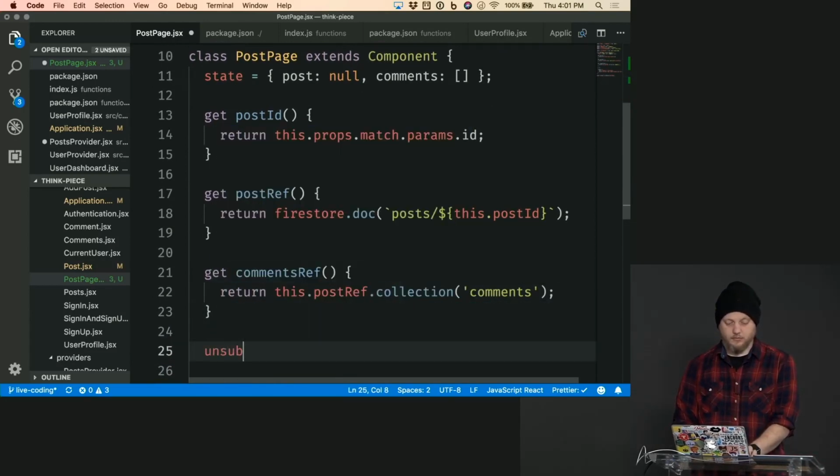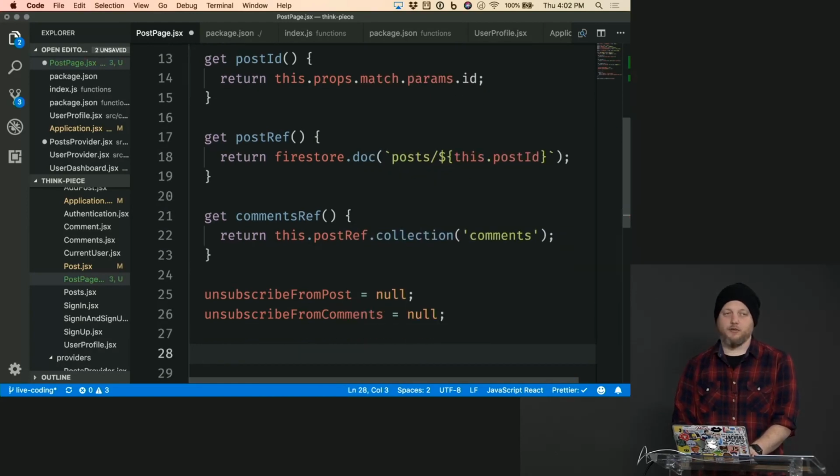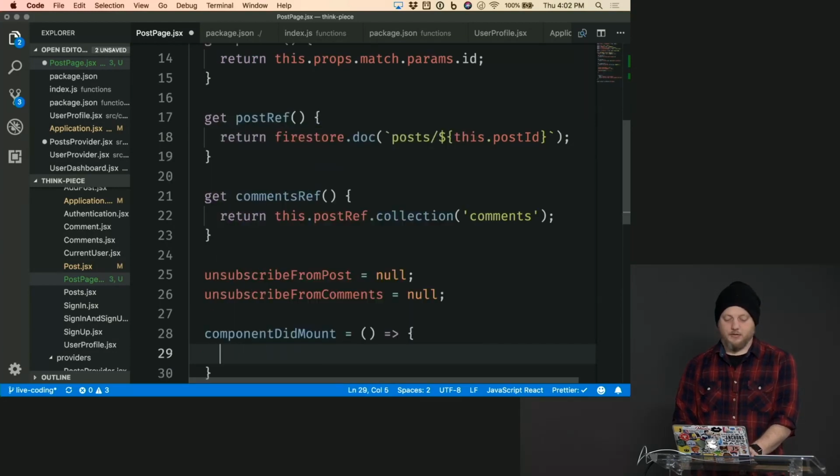Okay. We'll have the ability to unsubscribe from post, unsubscribe from comments. We just define them here. I think there's two reasons. One, technically it's like a V8 performance thing, which is that we know the shape of the object. V8 can make performance optimizations over dynamically defining properties. I also like it because I feel like it documents what's actually on this class. Rare that a performance tweak actually helps.